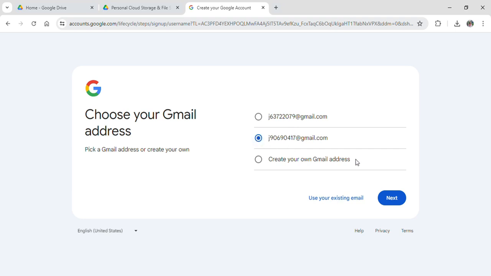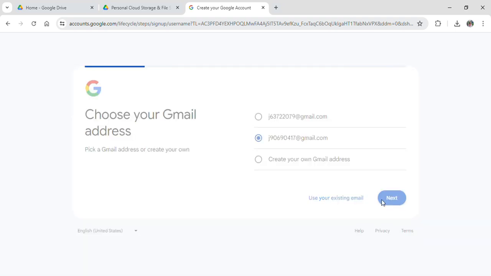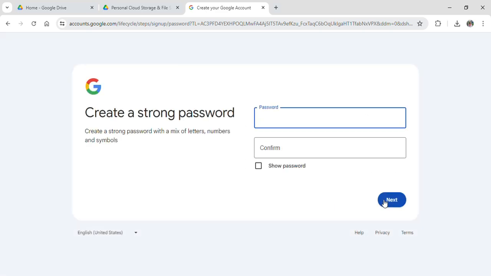After that, let's say I'm going to choose this one, click on next, and now you will be able to see a screen where you need to create a password. Now all you need to do is simply create a strong password and click on next, and you'll be able to create your account on Google Drive.